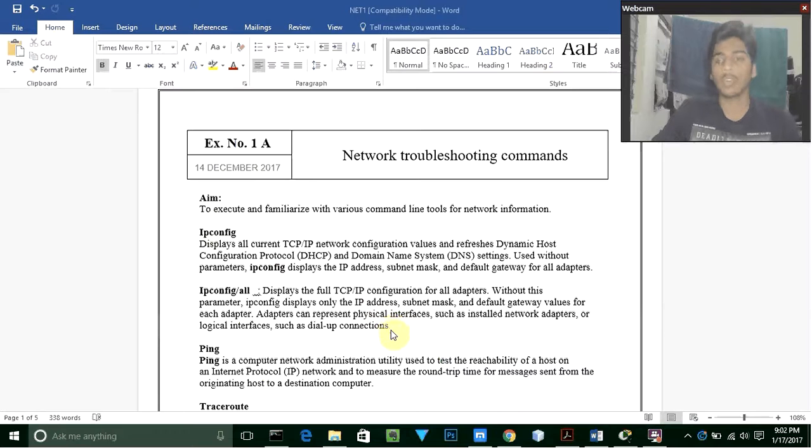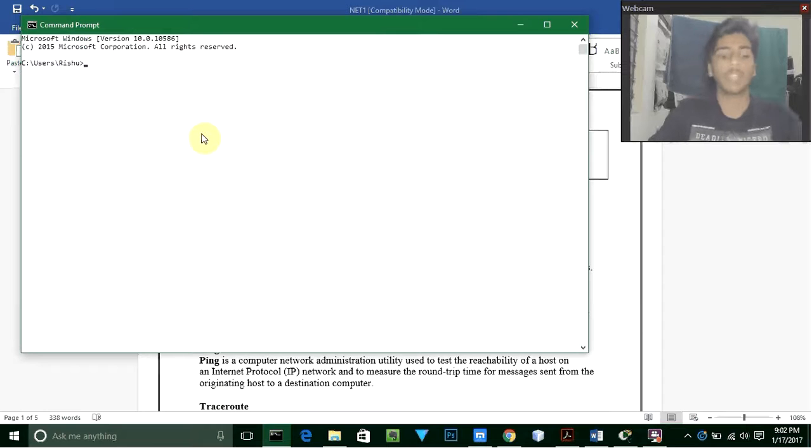Basically, ipconfig is used to display all the TCP/IP network configurations. It is also used to display our IP address and subnet mask, and it refreshes our DHCP and DNS, that is the Dynamic Host Configuration Protocol and the Domain Name System. So we'll see the command in CMD, that is ipconfig.